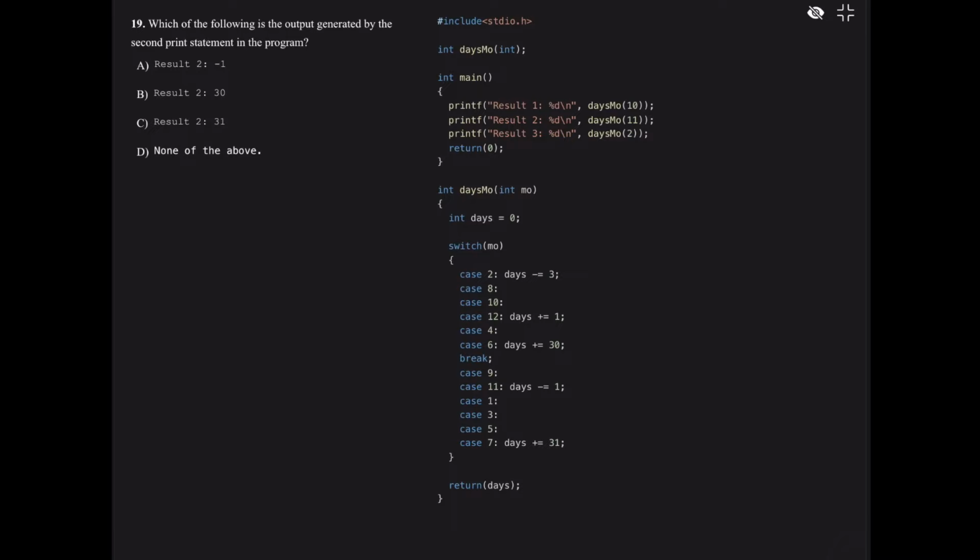All right, 19. Now we're passing in 11 into daysMo. So we'll keep track of our days again. Our days starts at 0. So we'll go down to 11, which happens right here. So then here we do days minus equals 1, so this becomes -1. Then we go here, nothing happens, nothing happens all the way until here. We haven't hit any breaks, so we keep going down. Then we do days plus equals 31, so we get days is 30. And then we are done, so we break out of there and we return days, so days is 30, so result 2 is 30.